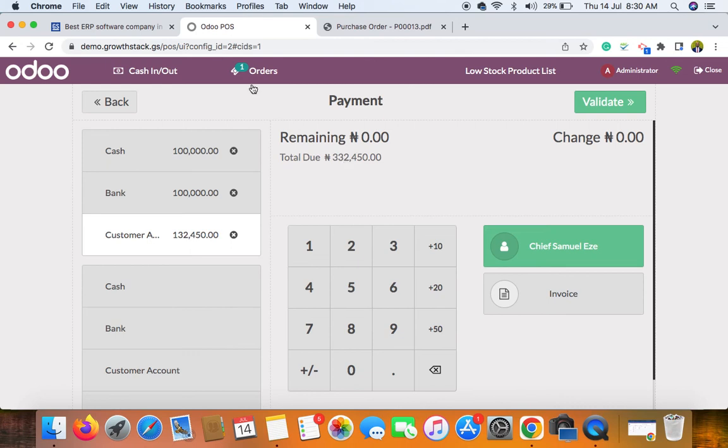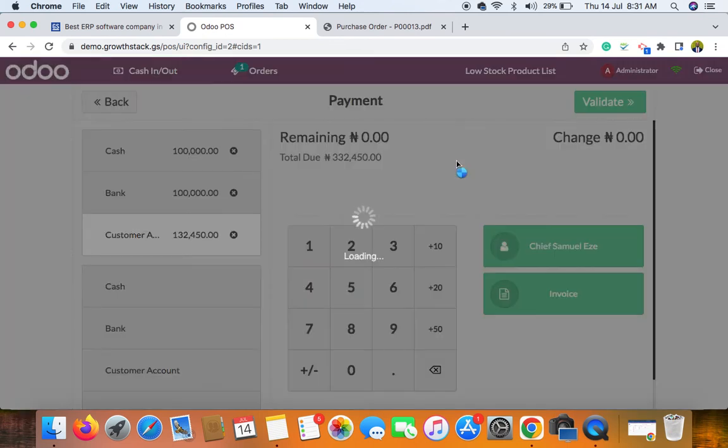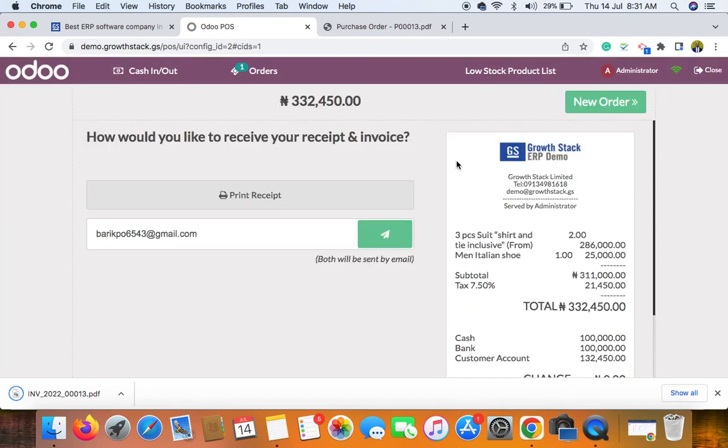If this customer is still doing transfer, I can move on to another customer. Alright, so if the customer is a big firm, a company that wants an invoice, I can activate this as well. So once it's done, I just validate. It's as simple as that. In 1 minute, you are able to process your sales on the Odoo POS.